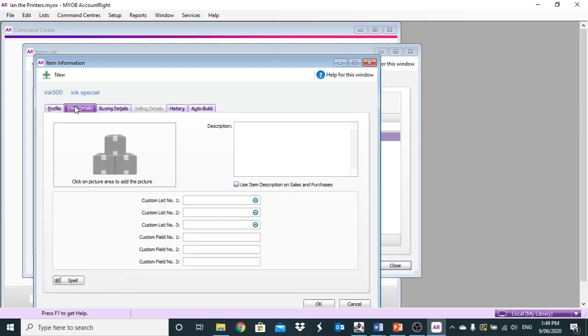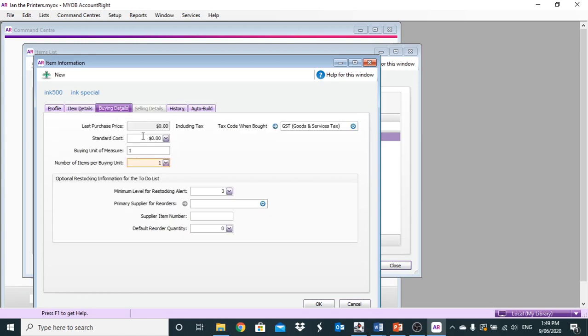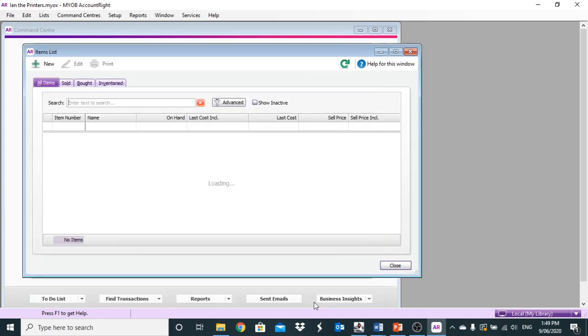Item details, we don't have to worry about. Buying details, when we purchase this item, we're purchasing it for $7.50. Unit of measure is 1, that's all good. GST is all good, that's all fine. And there's no selling details, obviously, because we don't sell to our customer. So that concludes that item.